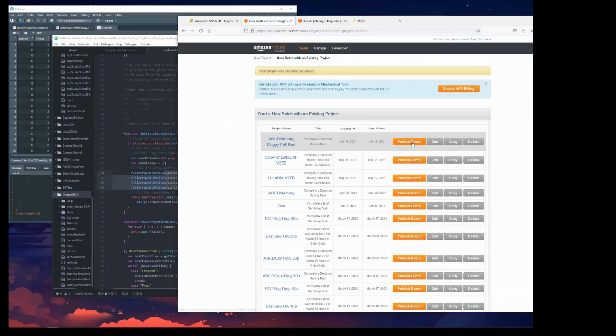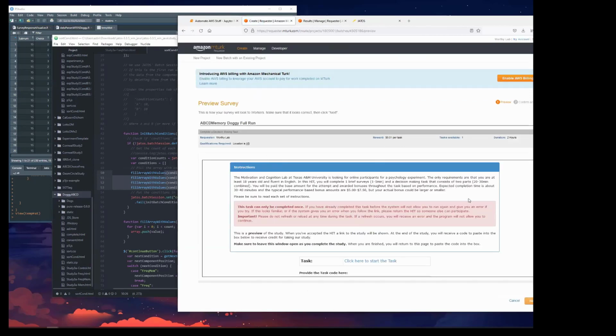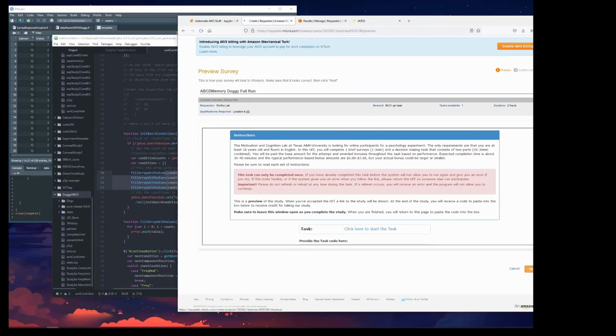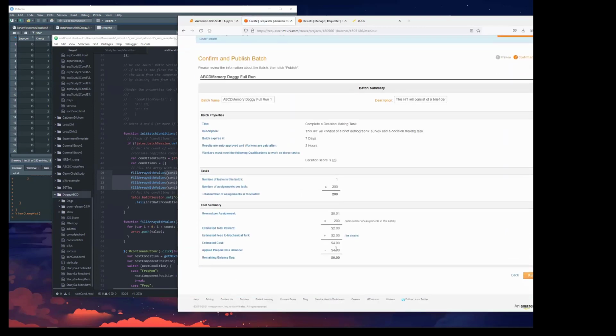And now it's ready to run, and to actually publish it, we go to publish batch. It's going to make you review it again, make sure everything looks nice. Go to next. It's going to give you how many people you want, how long it's going to run for, 7 days before it expires automatically. People get 3 hours, or people are auto approved after 3 hours, and how much it's going to cost after fees. So 200 people, $4 in base pay.